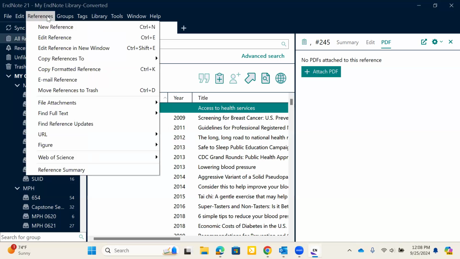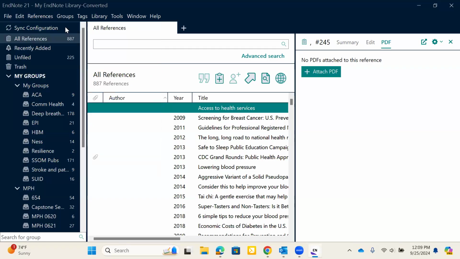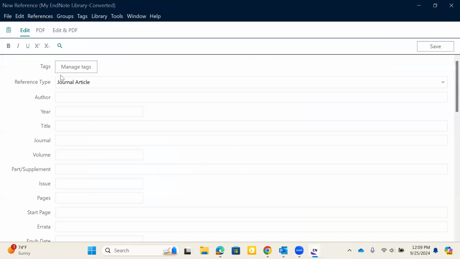Okay, so your references tab up here. You're going to be able to import references from various databases and things like that. However, if you need to, you can create a new reference from scratch. Sometimes if you have a physical book in front of you or a website, something like that, you may need to just go ahead and create a new reference.